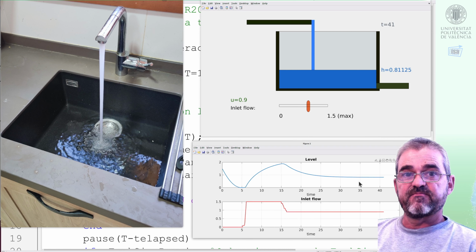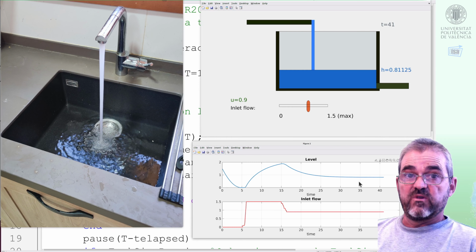So this is it. We have explained the code for an interactive keyboard-driven real-time simulation of a water tank, and we finished the video here.